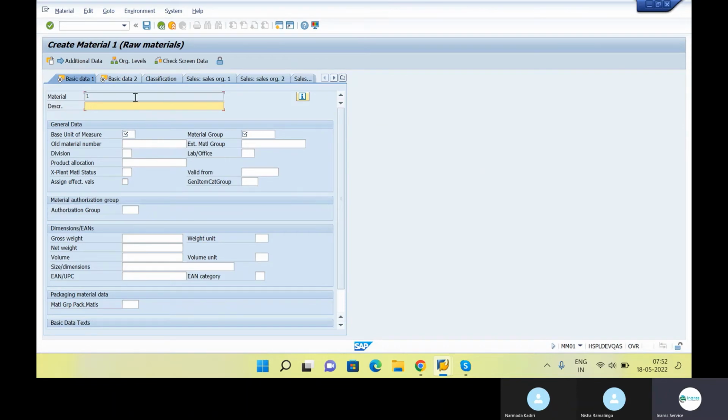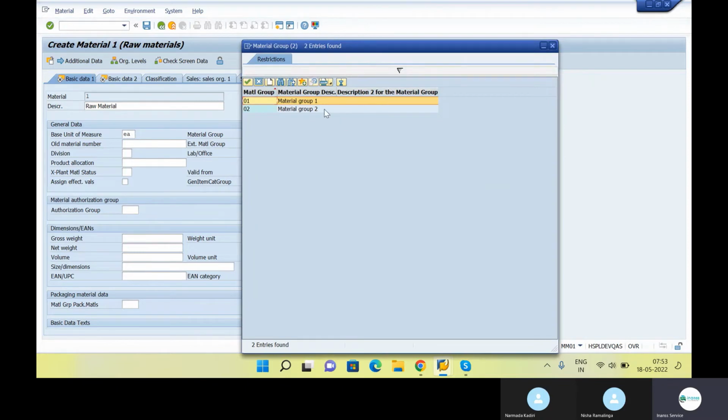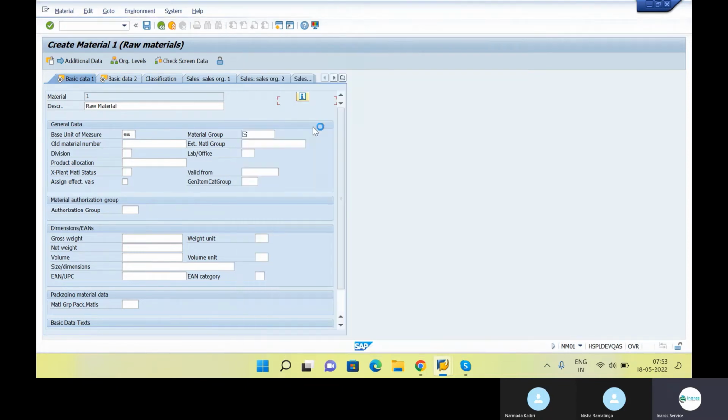Okay. The material code is generated as 01, which is an internal number, and then we'll maintain the description as raw material. Unit of measurement is how we will be calculating this material, kgs wise or meters wise. We'll maintain each number wise, and then this is material group. This is SAP standard material group. We'll select 01. Right, I'm filling only the mandatory fields.